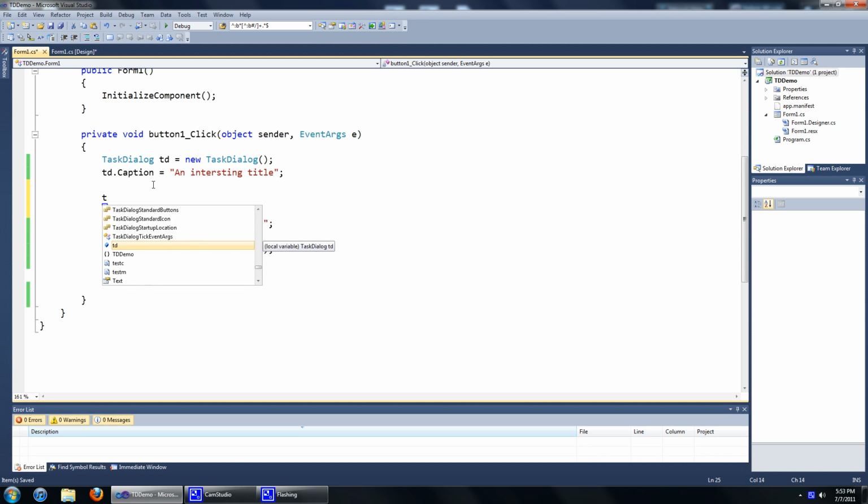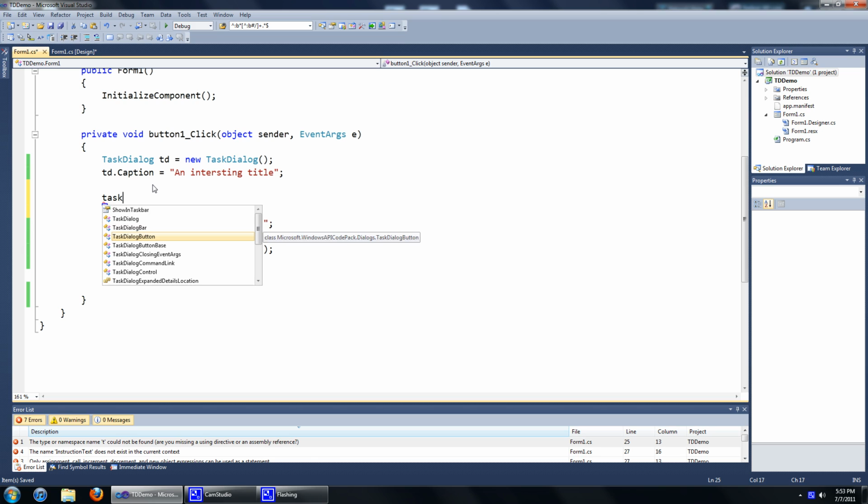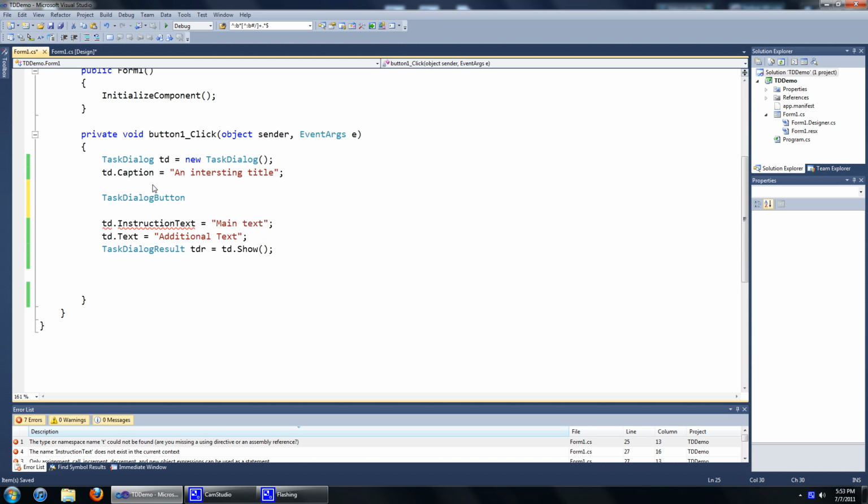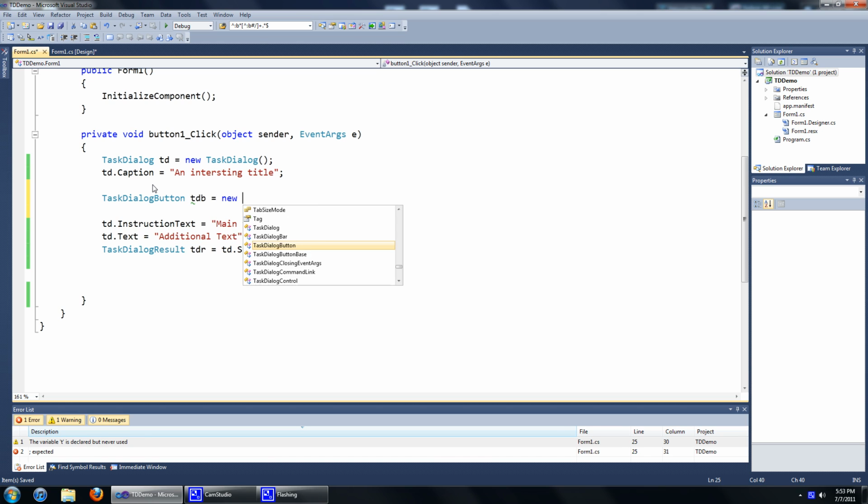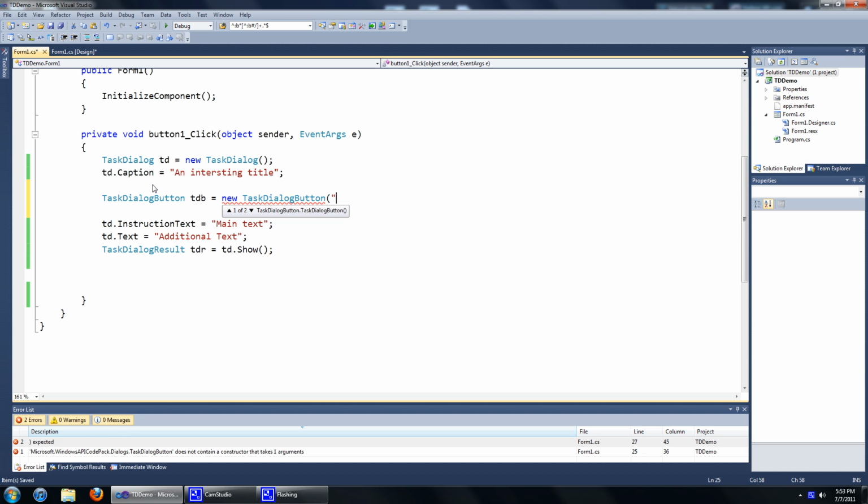So let's go ahead and create that. So we go TaskDialogButton. We'll just name it tdb equals new TaskDialogButton. And the first input for the constructor of the task dialog button is a name. We'll just name it btnCustom. Okay.